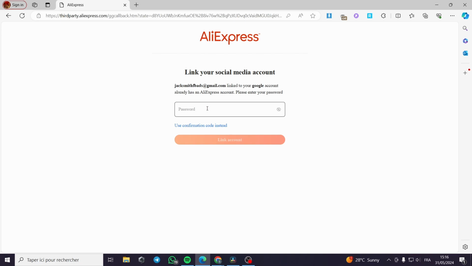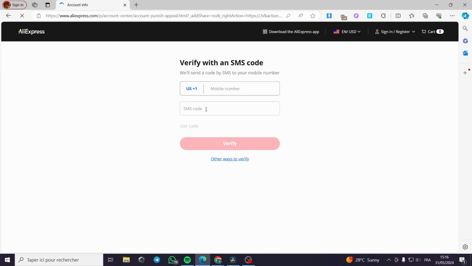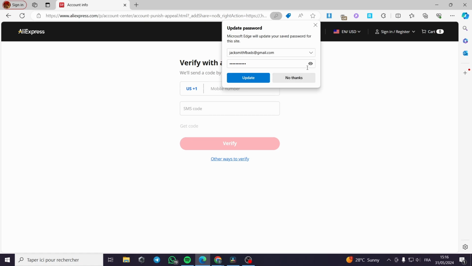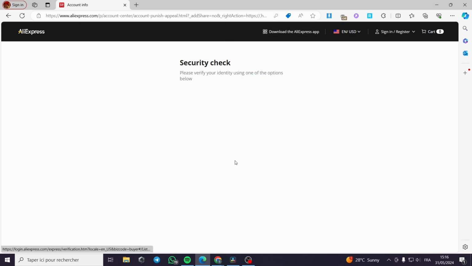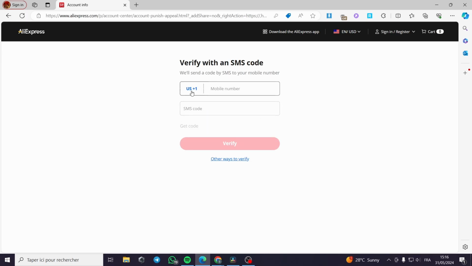Right here I'm going to put the password that I have. I will create a password, then we will be good to go. I will link the account right here. It has been linked. You can go ahead and verify your phone number and get the SMS, or you can go ahead and verify another way. I'm going to verify it with my phone number and I will be right back.